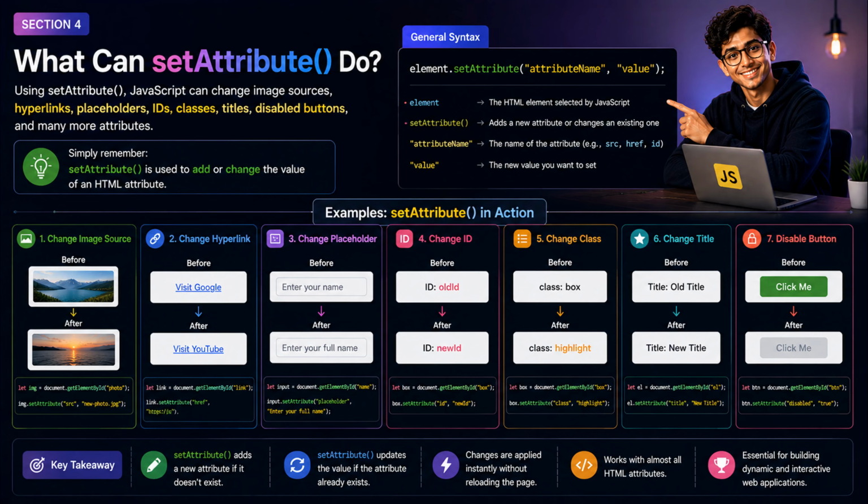Using setAttribute, JavaScript can change image sources, hyperlinks, placeholders, IDs, classes, titles, disabled buttons, and many more attributes. Simply remember, setAttribute is used to add or change the value of an HTML attribute.